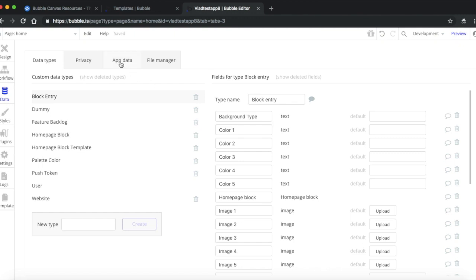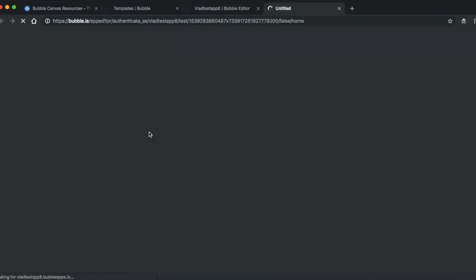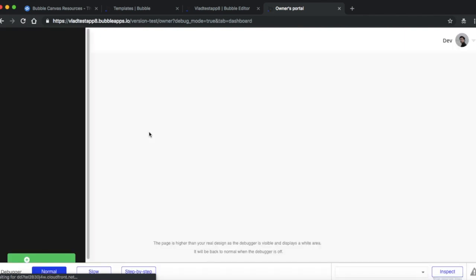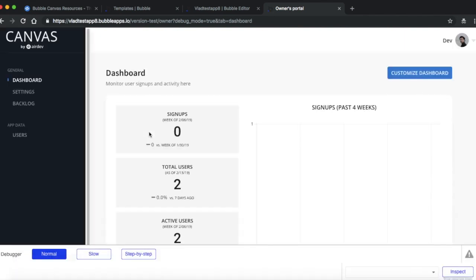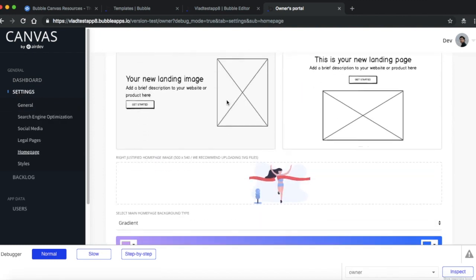So how do you actually update the homepage? You go to Data, you go to App Data, and you just sign in as a user who's marked owner. In this case, dev@airdev.co is marked as an owner, so you run the application as them. After you run the application as them, you're automatically going to be taken to the owner's portal of the application. The owner's portal is where you actually manage the homepage. The way you find that is you go to Settings, and you go to Homepage. And this is where the entire homepage is managed.